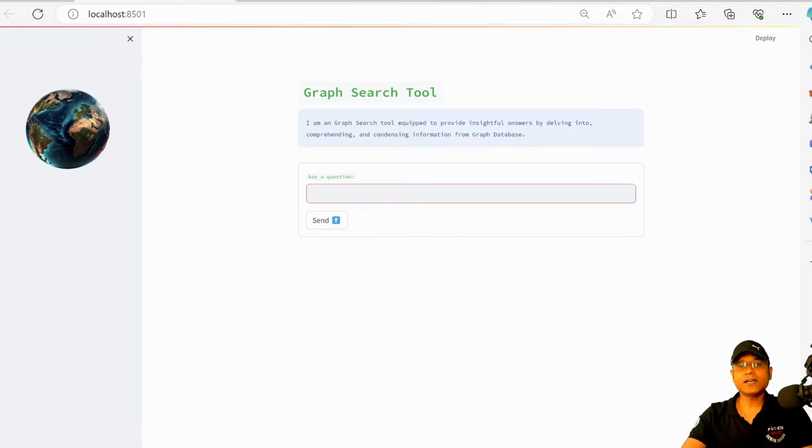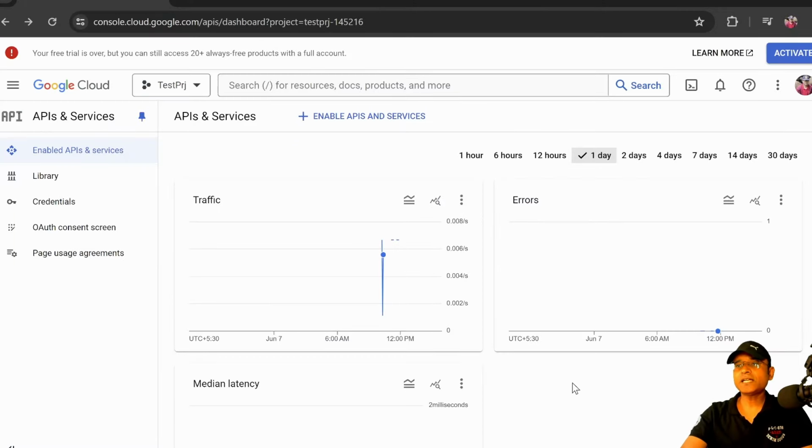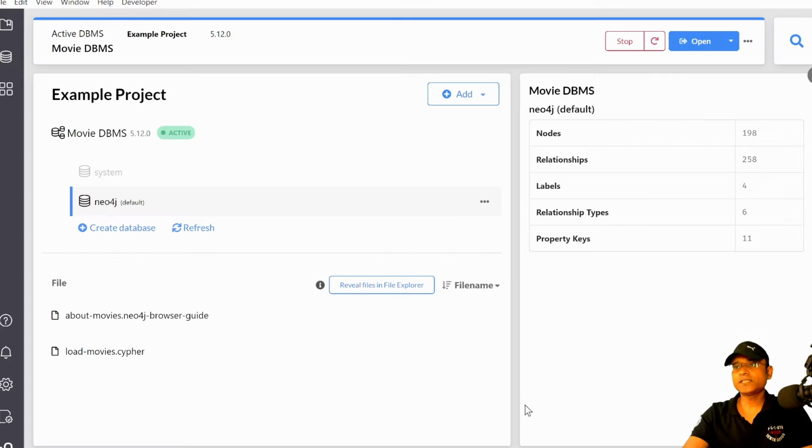For that I'm using the Neo4j graph database here. We will see from scratch how to install Neo4j. Apart from that, I am using the Gemini Pro free version of the large language model provided by Google. And as I told earlier, I'll be using the Neo4j graph database for this particular task.